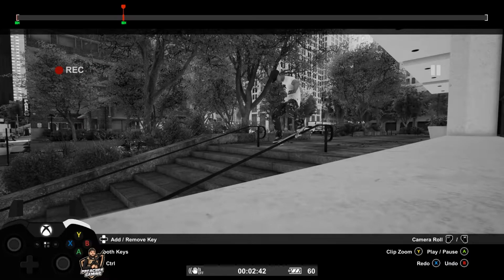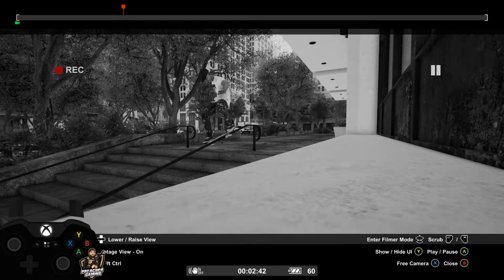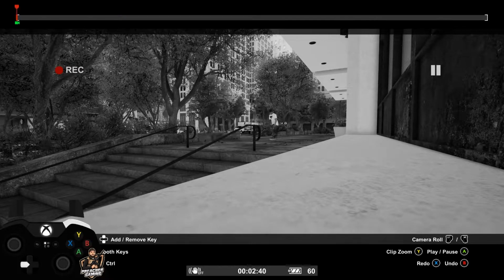However, what I'm going to do is get rid of this keyframe. To get rid of a keyframe, you hold your right bumper and press left or right. It's going to take you to the last key, and this is my only key right now, so it's going to take me to this. To remove it, you press up, but I'm not going to remove this one because I want to keep it here.